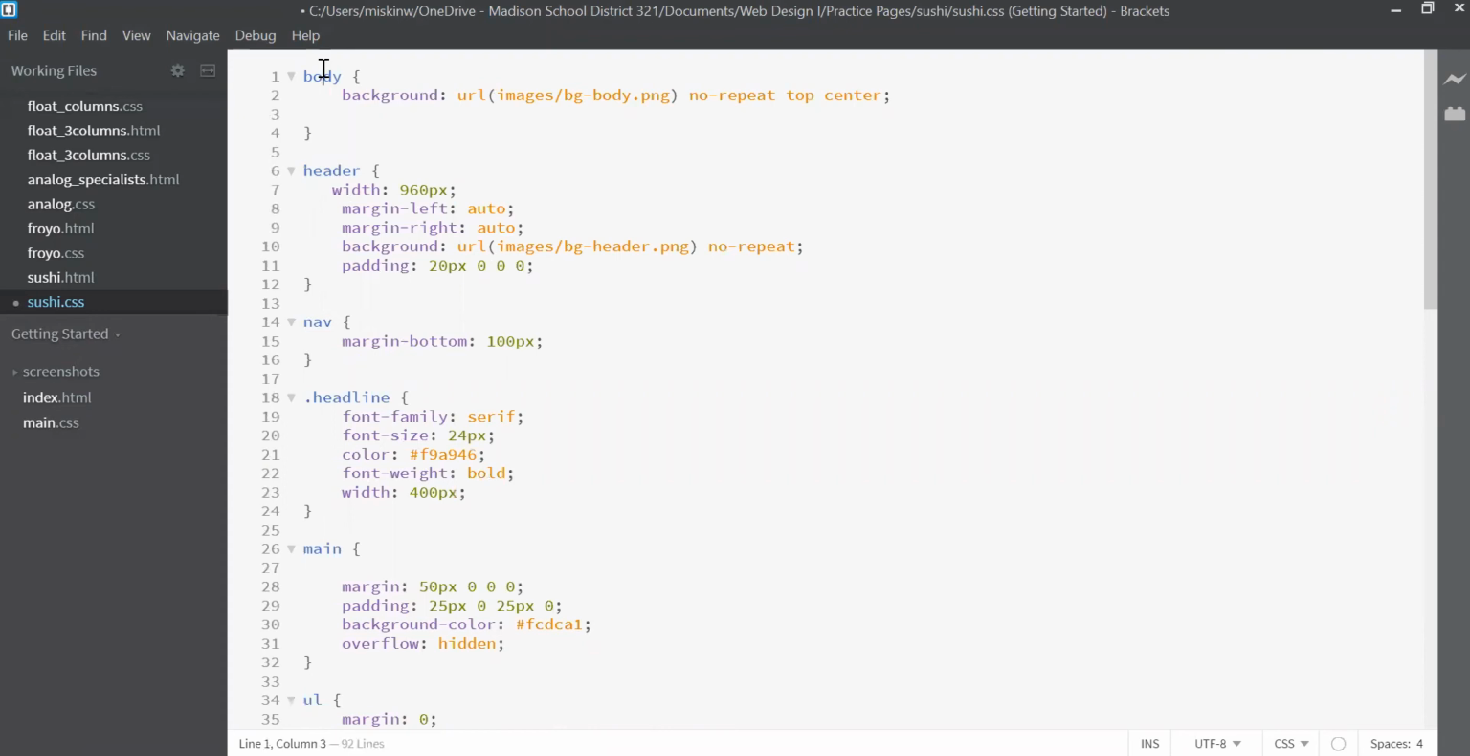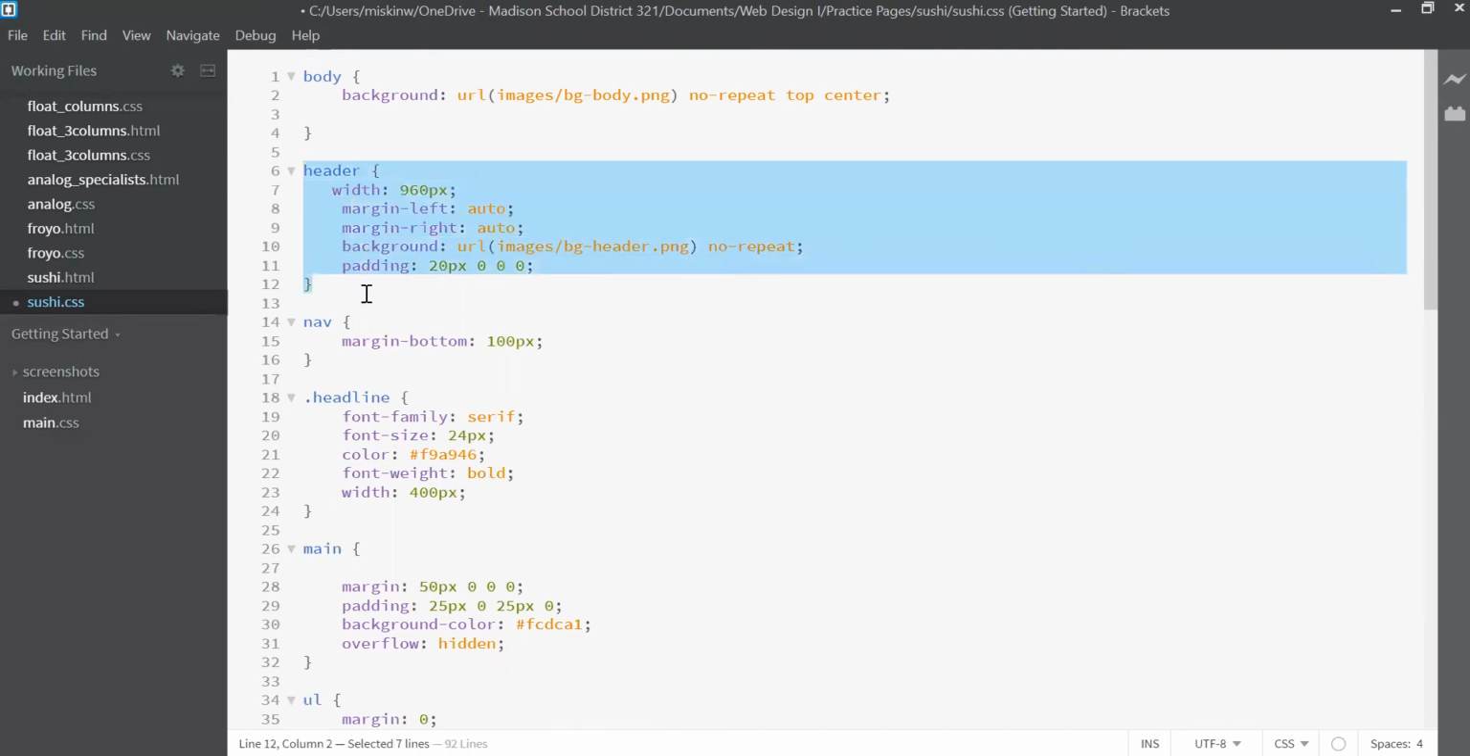body. So we started with that background image, and it looks like I put them all in the same statement. Instead of having background repeat and background position, I just put it all in one. So there's our no repeat, and there's our position top center. Okay, header, we've got the width, margin left auto, margin right auto, our background image, again with no repeat. And then I've got a little bit of padding on the top too. You can adjust that if you need to.